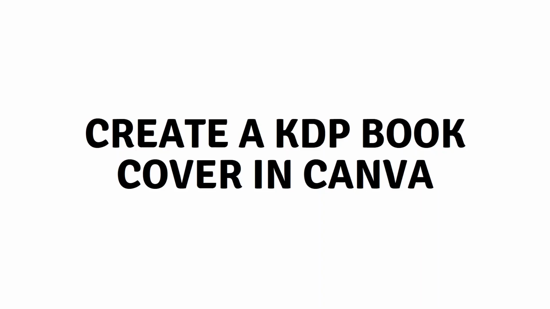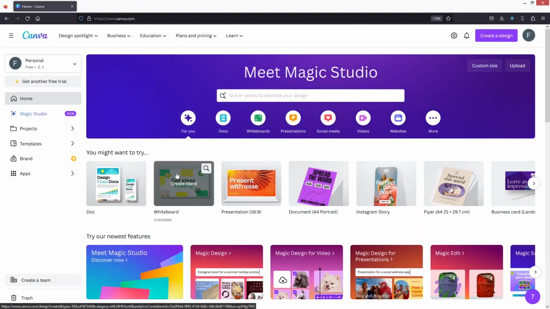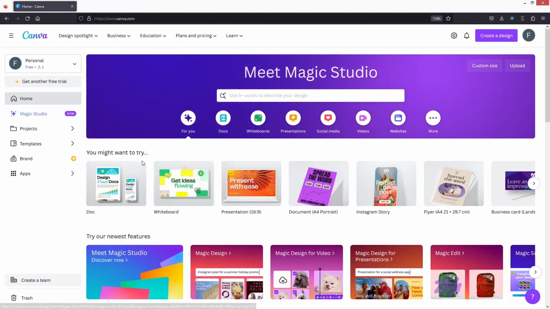Hi everybody, today I will show you how to create a KDP book cover in Canva. So let's just begin. First of all, you have to log in to your Canva account.